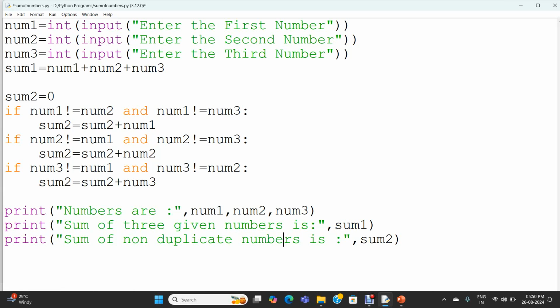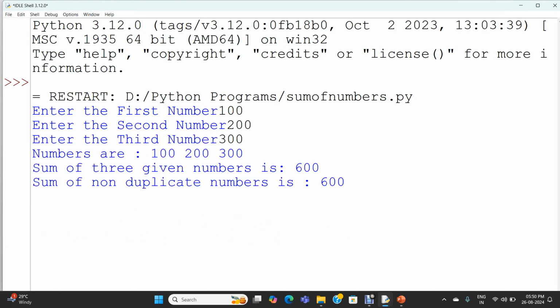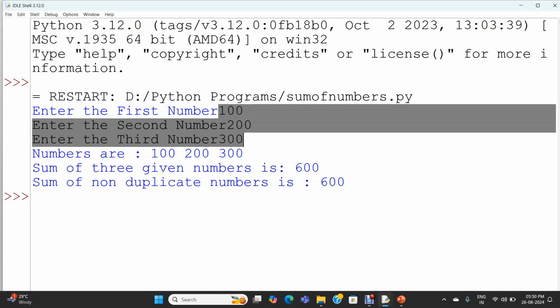Now we will execute the program and check the result. First number I am giving 100, second number 200, third number 300. So the numbers are 100, 200 and 300. Sum of the three given numbers is 600 because 100 plus 200 plus 300 is 600. Sum of non-duplicate numbers is also 600 because all three numbers are unique.